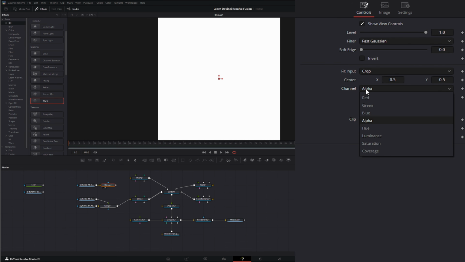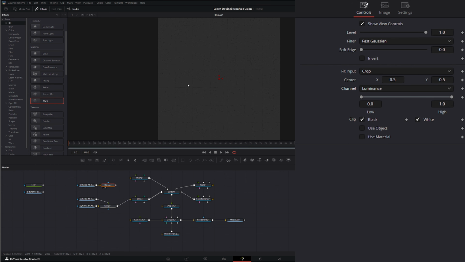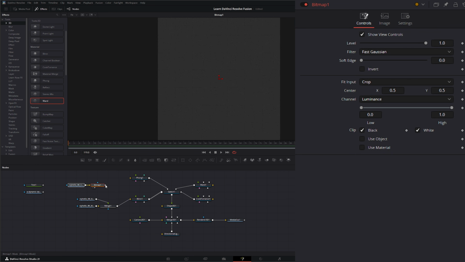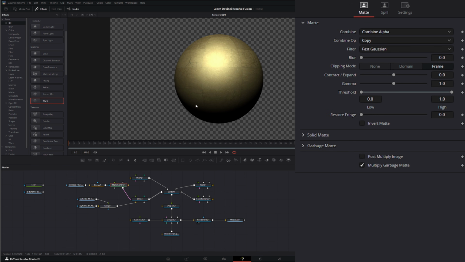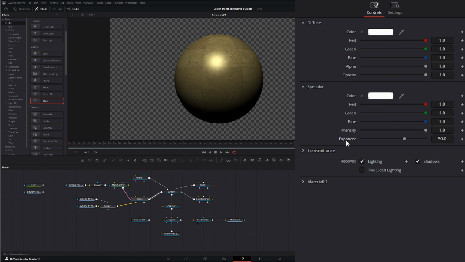If I go here, I can just change this to luminance. So there's our little alpha for our little shininess there. But I'm not going to be able to plug this directly into this space because it doesn't let me do that. So next I'm going to have to add a matte control there, and I'm going to say combine alpha, just copy it. Now I'll be able to take this matte control and plug it into that pink input. And if we look now, our shininess is being driven by this bitmap right here.